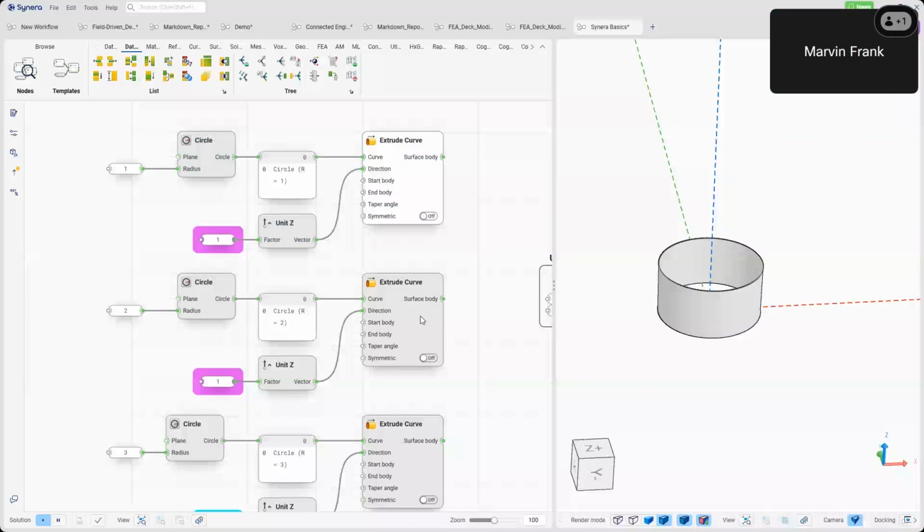So let's focus on the first two, because we can see this is what I set up here. It's exactly the same here until there, because the direction and the extrusion factor are the same, only the radius is different, and that's a very good indicator to use lists. So let's go. The goal is that we don't want this copying things in Synera.